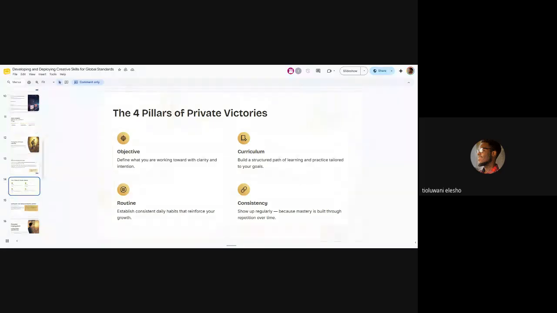All right, so what are the 4 pillars of private victories? I hope I'm not too fast, but it sounds like I'm not too fast anyway. So yeah, what are the 4 pillars of private victories? One is your objective. It needs to be very clear. This thing, this goal, this craft that I'm trying to practice, what is my end goal with it?